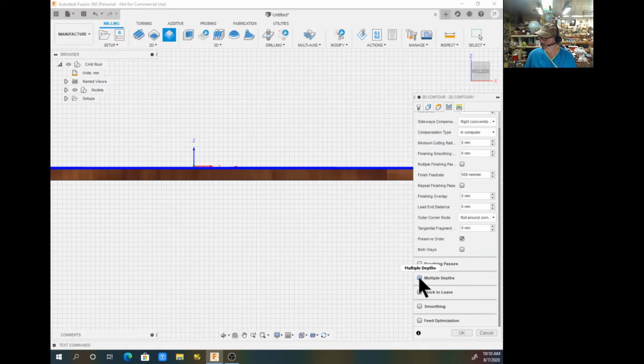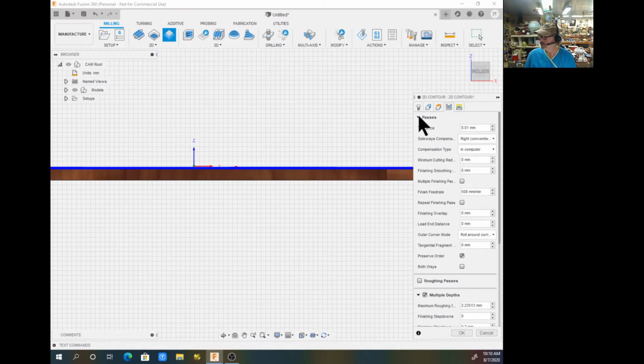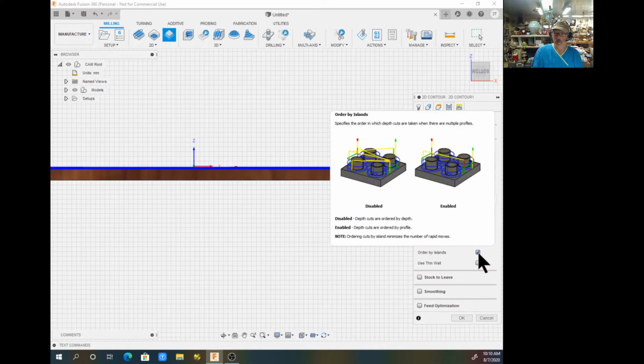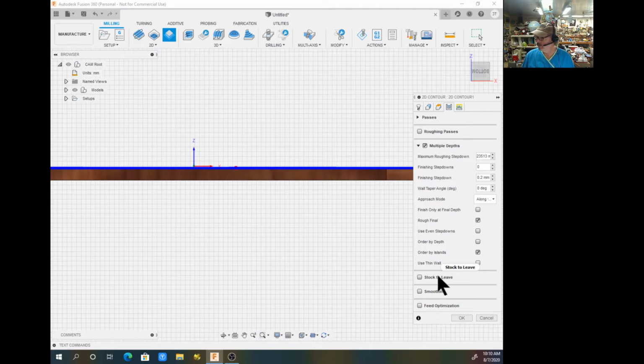Multiple depths, I do care. I want this thing to cut through several different times. Right now, I think I'm going to do about 2, like again, I like a little bit more than 2 millimeters here. Let's click on this and see the rest of it. Order by islands, so it's cutting one all the way down, instead of going through the whole thing cutting a little bit each level. Stock to leave, nope. Smoothing, nope. And feed optimization, nope. Okay, so that should be done.